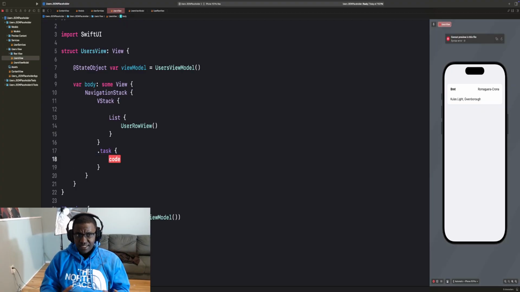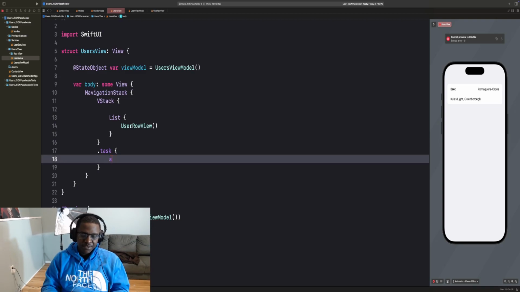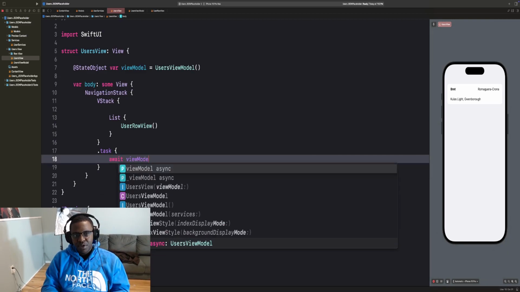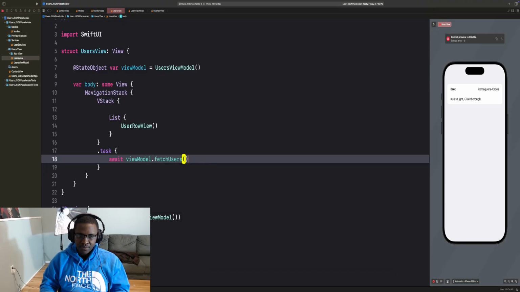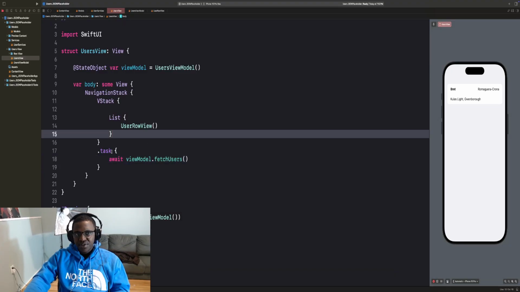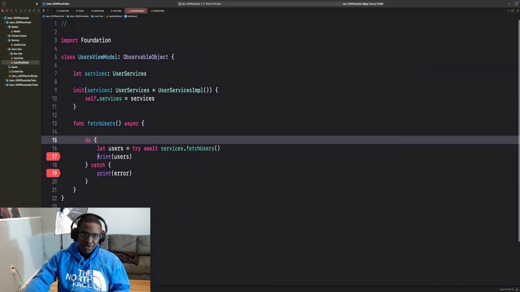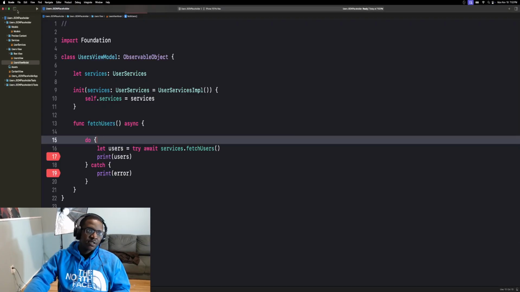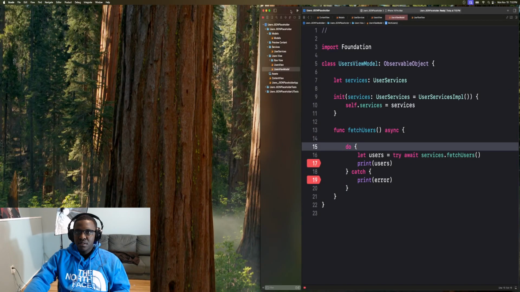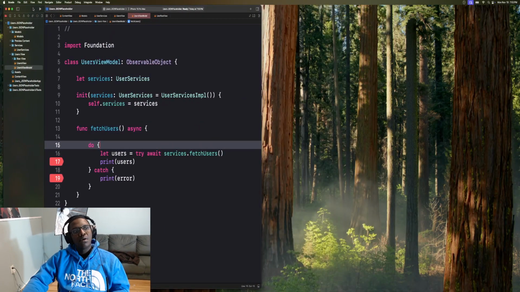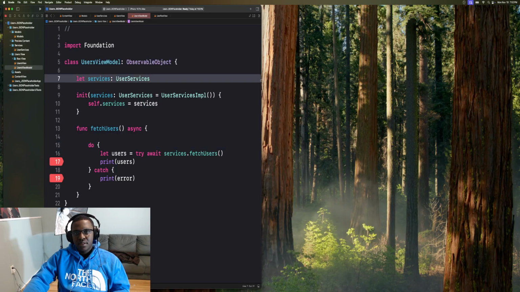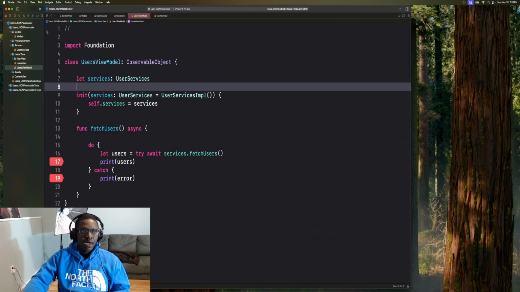The task modifier is pretty much for whenever the screen appears, we want to run some asynchronous code. And the asynchronous code we want to run is to get the API. So we'll say await view model dot fetch users. So whenever the screen appears, we will instantly call this API, and we will know if we're actually getting the data or if there is some error occurring. Let's minimize this, and then we're just going to run it.